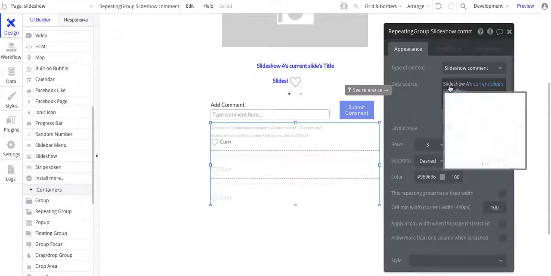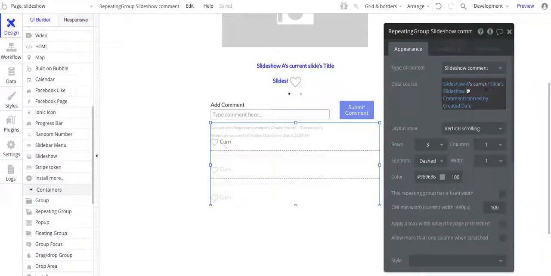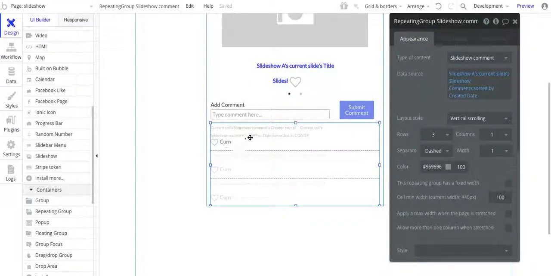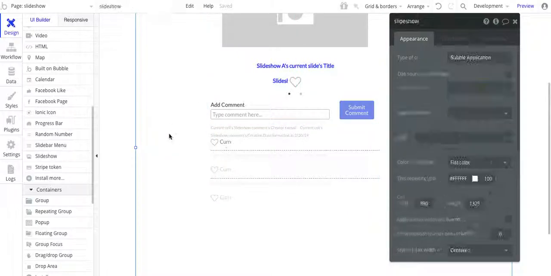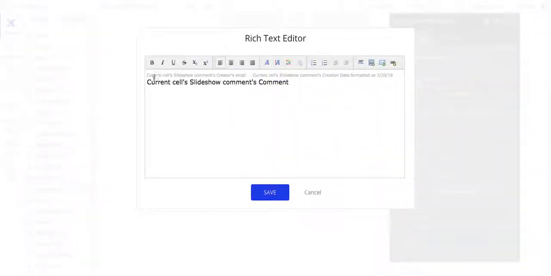Again, you want to choose slideshow A, not parent group slideshow, but slideshow A. And then the current slide will come up in the option, and then the slideshow comments, and then sorted by creation date, or the created date. And that's how you set up that repeating group. Now within the repeating group, I've got a text field here, and I'm just going to go to Rich Text Editor so you can see it a little bit better.